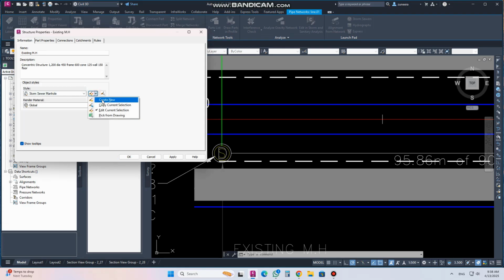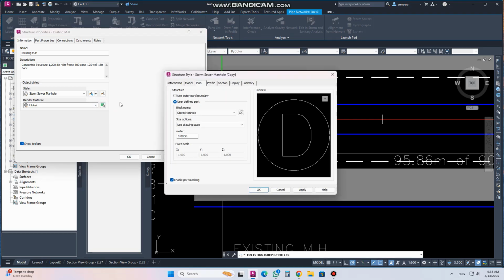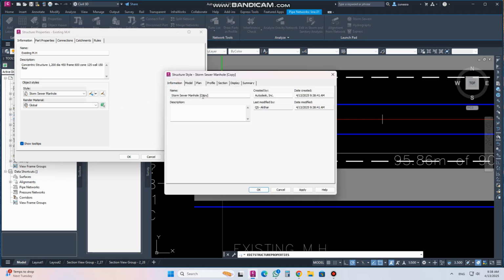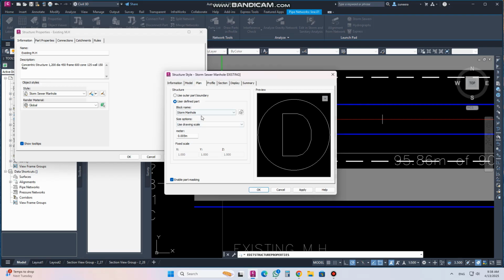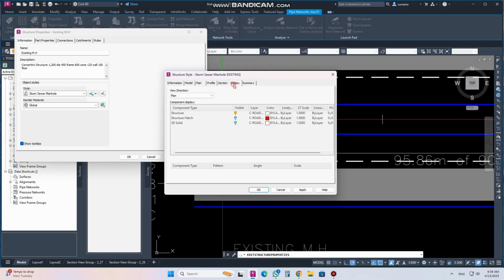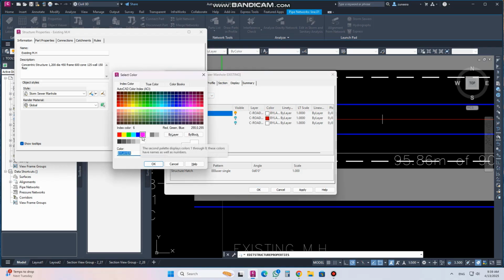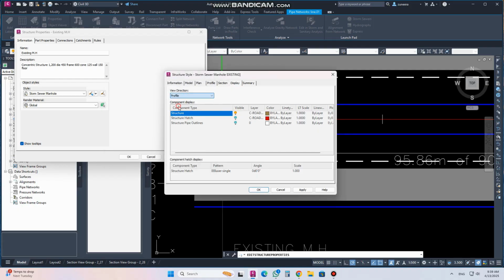Okay, if you don't have one, suppose this one, just take here, create copy from the current selection, and create for storm this one, just create for the existing one here. Just go to the plan, and in the plan, okay, this storm manhole, you can change the size from this black name here, so display in plan it's looking white. So when it is existing, it will look like this one, or it will look like this one. You can use any color.